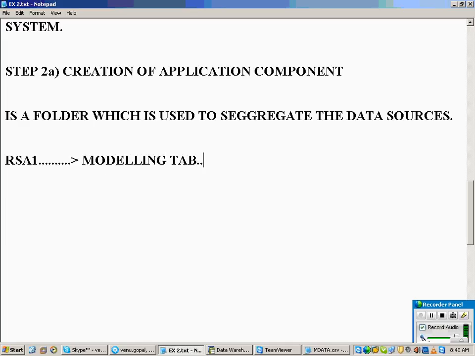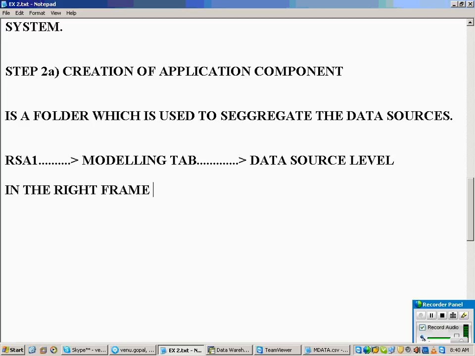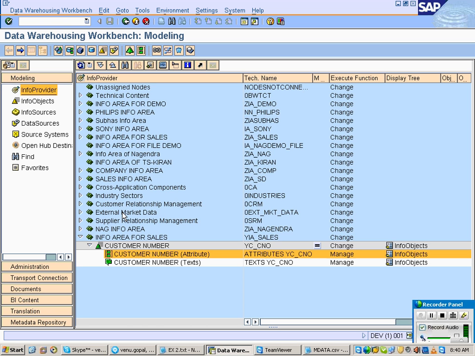Now you have to go to data source level. Then in the right frame, first what has to be done? You have to choose your source system. So now how is it? RS7 modeling tab, data source level.